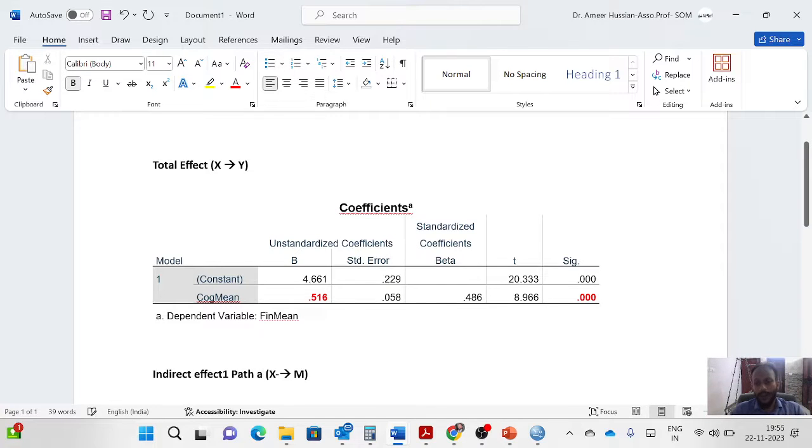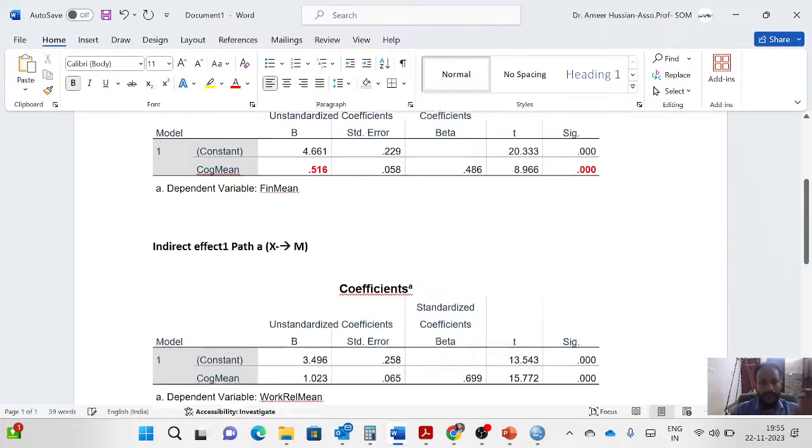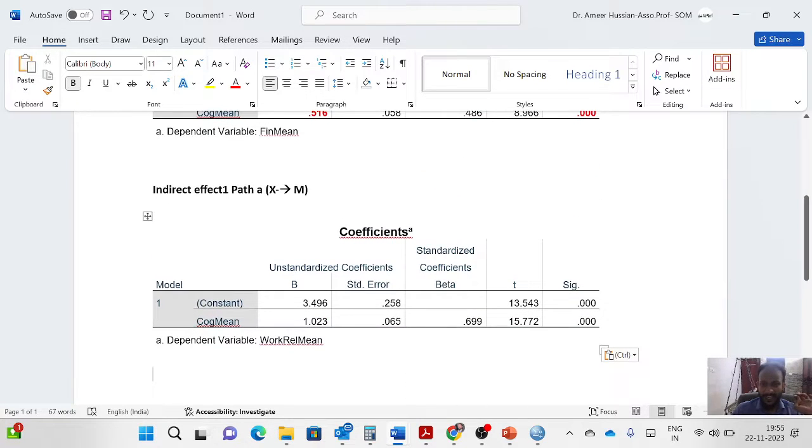X on m. I've already copied the table. Just paste this. Right? So you have to focus on these two things. Is this significant? Is this path significant? Yes, of course. Look at it. It is significant. This is also significant. So only one, less than 0.05.